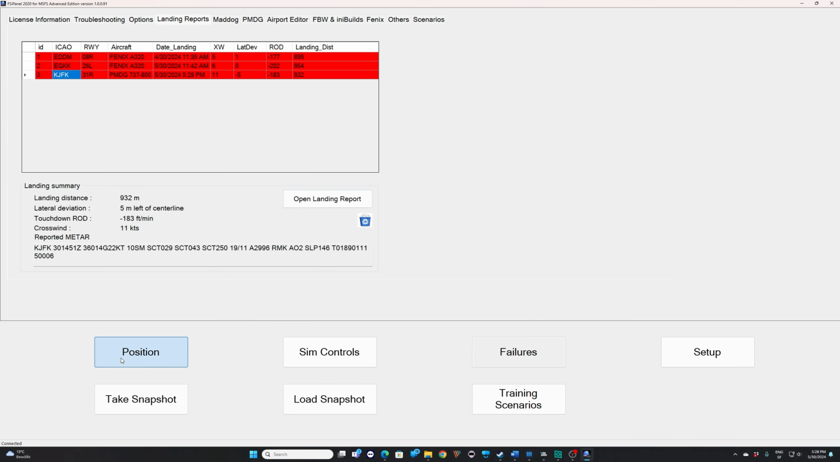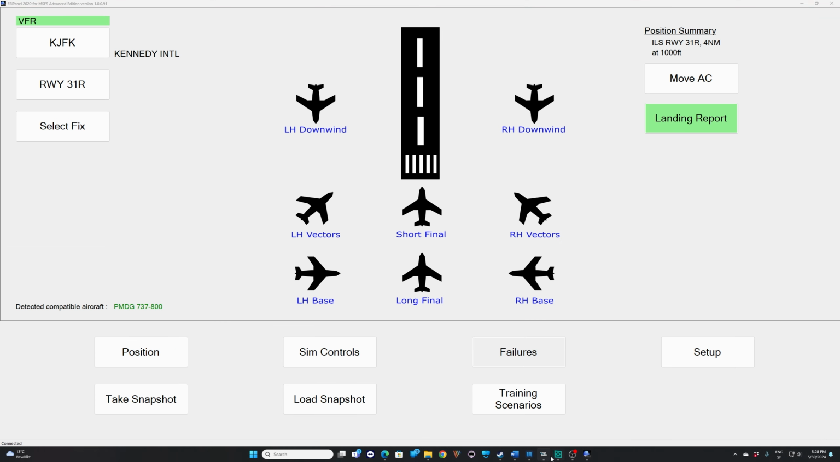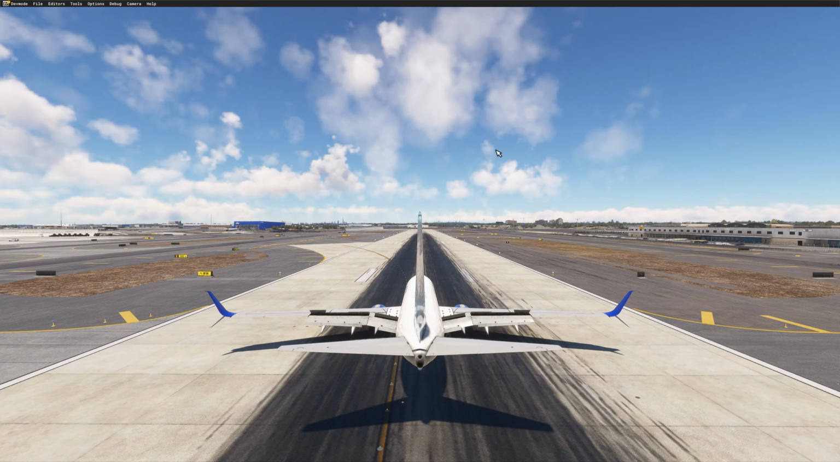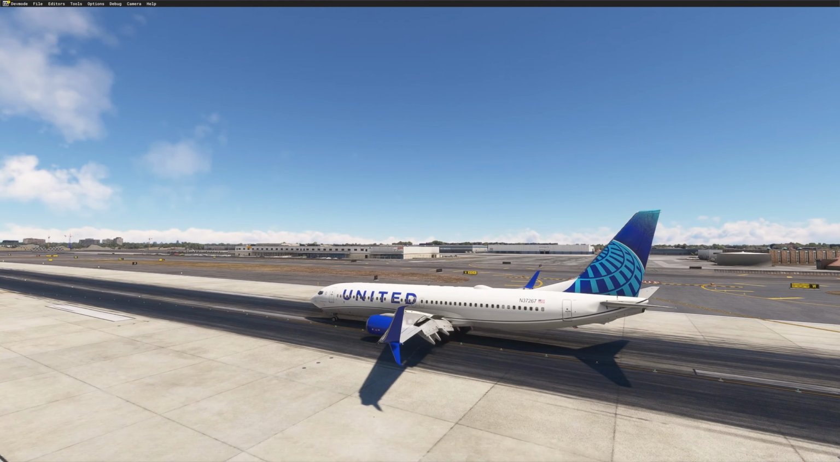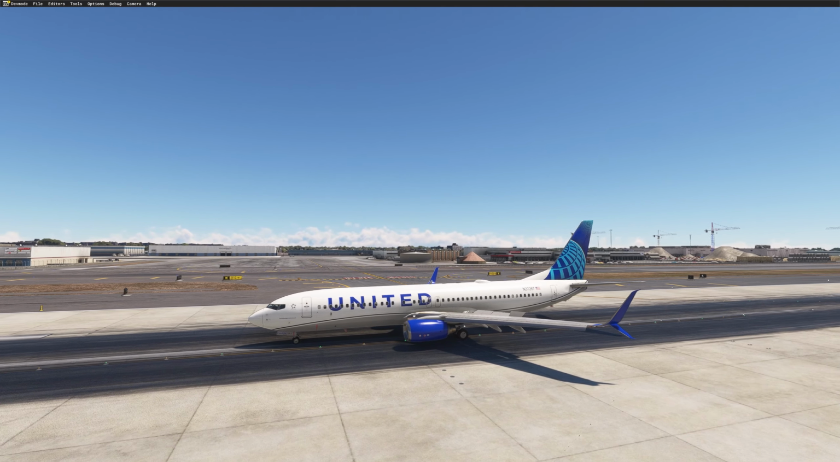All right, so that's how to fly quick approaches using FSiPanel 2020 Standard Edition and the PMDG 737.